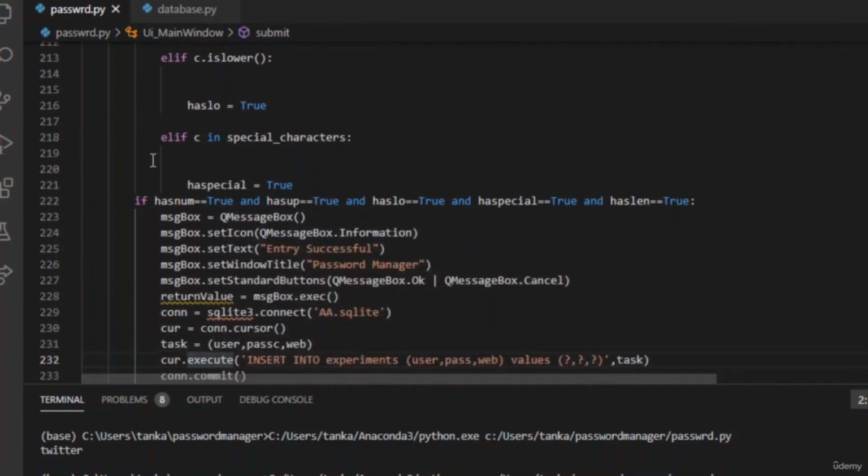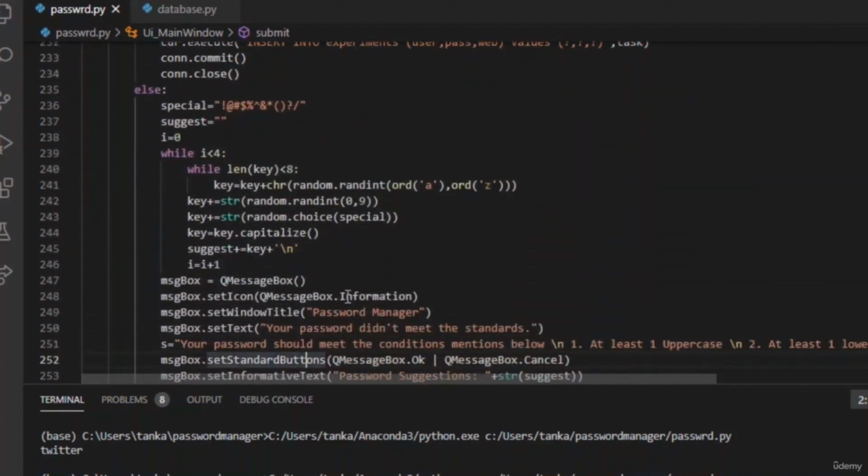So after this we wrote an if statement that checks whether all these conditions are correct or not. Later we created a message box and showed the password. And now you can see that I have created an else statement. Now I have explained how to generate the random password, and this is how you do that.